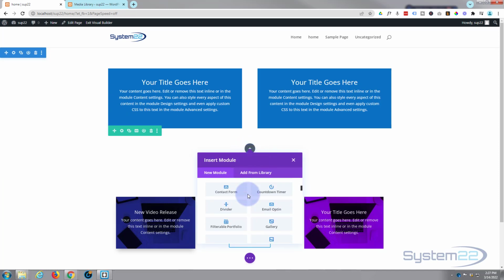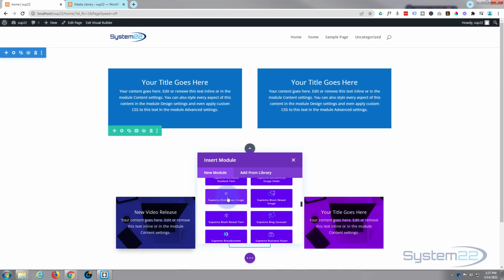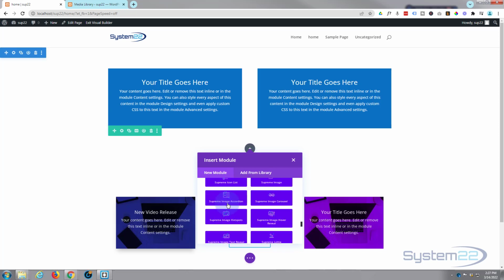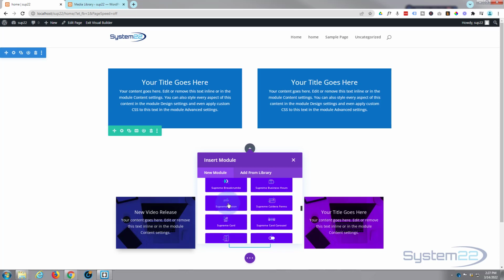And if I roll down, when you install Divi Supreme Modules, you get 40 of these blue modules here, and there really is some good ones there. And I want to use the Supreme buttons for this today. There we go.